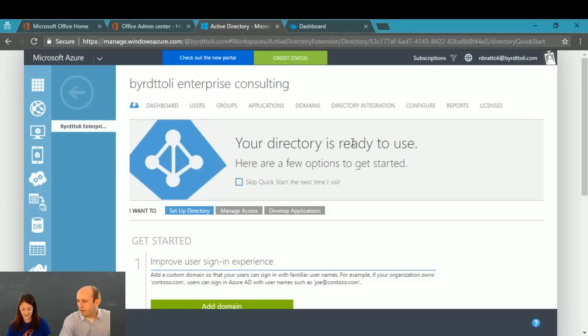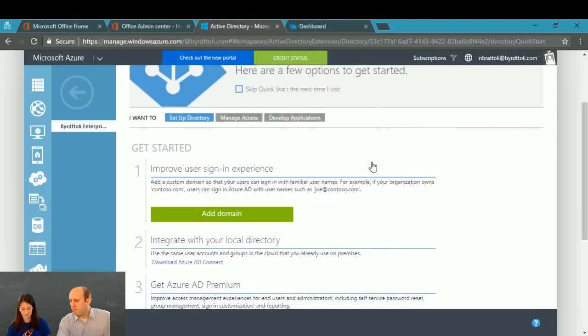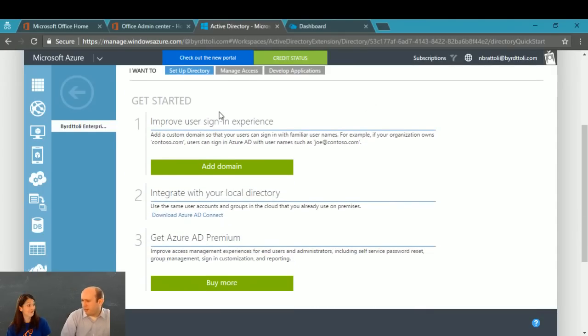So this looks very different than your regular on-premises Active Directory. But it's very easy to get through. If you want to add a domain, you can add a domain. If you want to integrate with your local directory, you can. And I'm going to show you how to do that in a second.